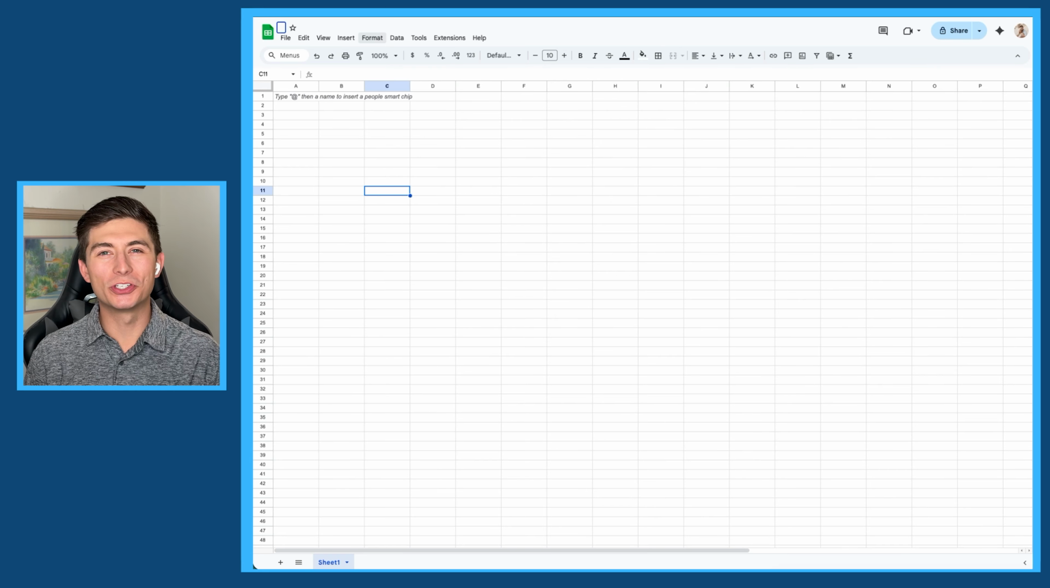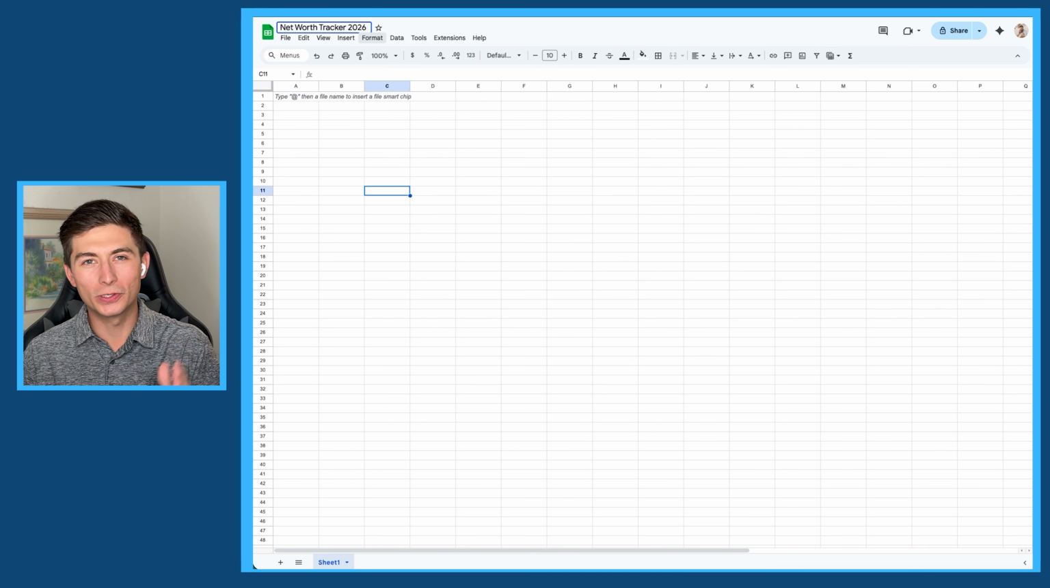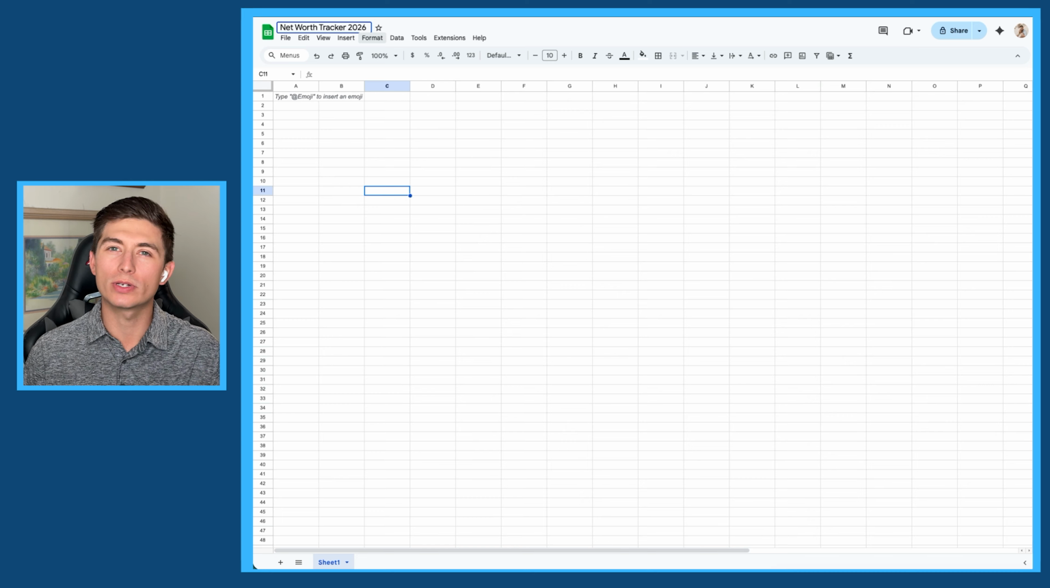Alrighty, so the first thing we're going to do is open up a new Google Sheets and give ourselves a title. So we have Net Worth Tracker 2026. So like I said, I use this personally. So I usually go 2025, 2026, I'll go 2027. So I'll just remake or I'll duplicate the tracker every year and just give it a new name.